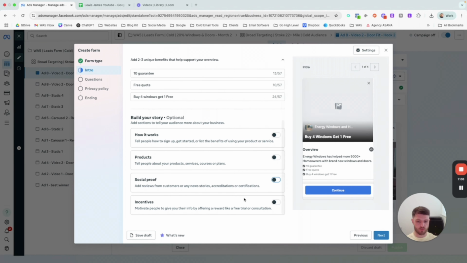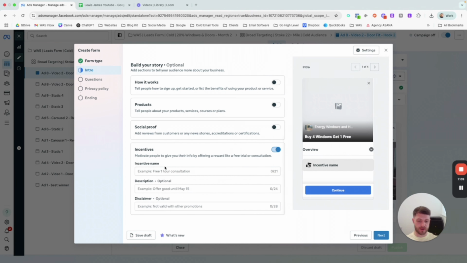Okay, so what I'm going to do, again, if you've got incentives, you can add that in as well, which could be buy 4 windows get 1 free, and it comes up nice and big in a nice way that people wouldn't miss it. However, you're a bit constrained by characters, so you'd have to be clever with the wording in here.